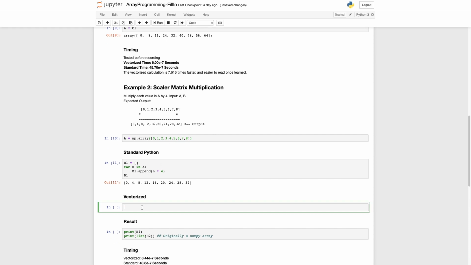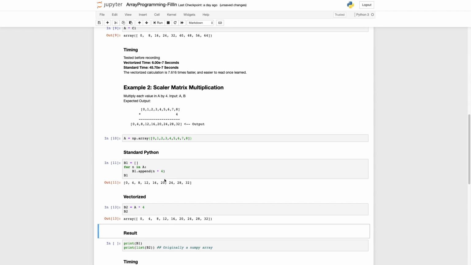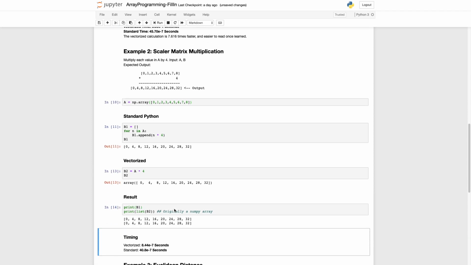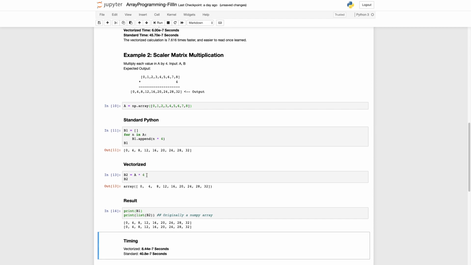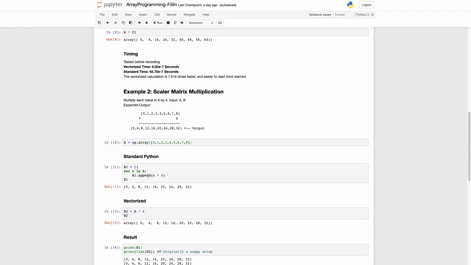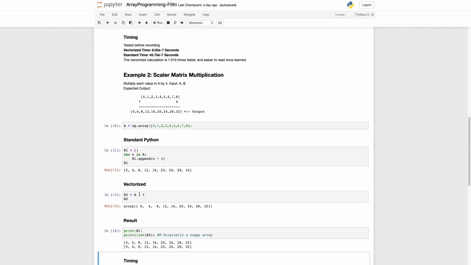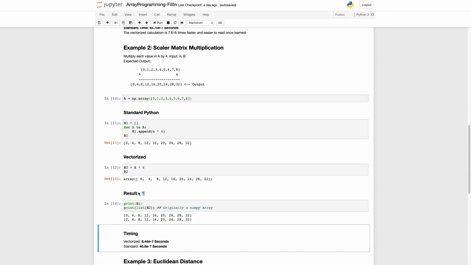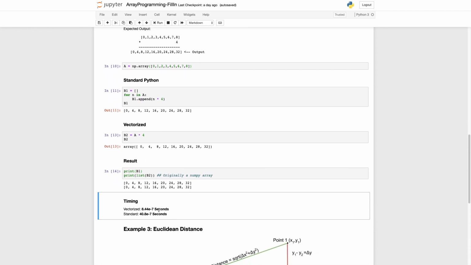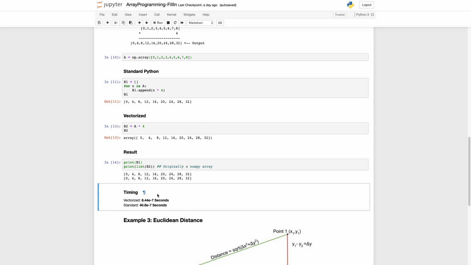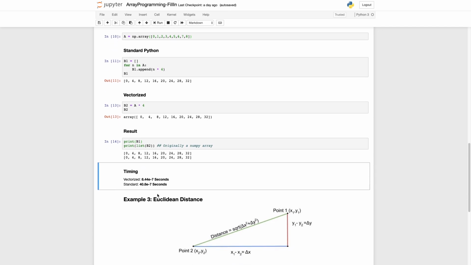That's simple enough. But the vectorized format is even simpler. So b2 equals A times 4. And that's it. Now this b2 is exactly the same as this. Look at that. Instead of having to deal with the for loop, you're just writing this single line multiplying by 4 for every value inside A. That's the entire premise of vectorization. You're applying one operation to all values inside the array. And again, this is quite significantly faster, between 5 and 6 times faster.